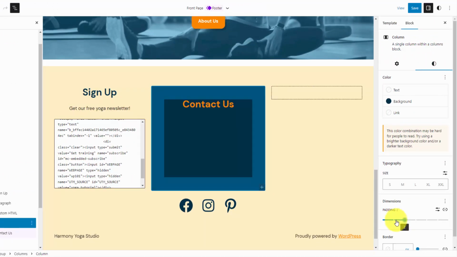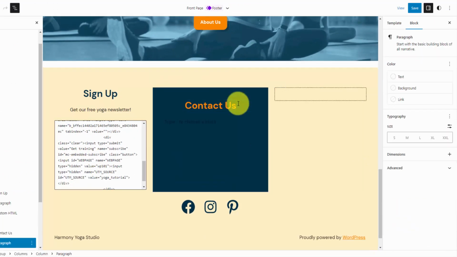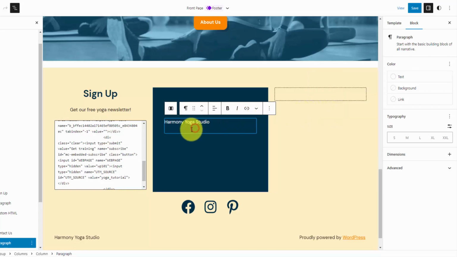So let me do padding of 2. And I'll hit the enter button here, and I'm just going to add a fake address. As I'm typing it out, this is black, so I probably should have set the text color at the column level, but I'm just going to do this manually. Let me just quickly change this text to white, and I will finish out this address here. I'll center this paragraph text.